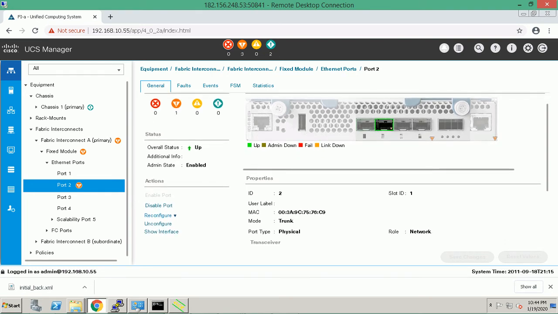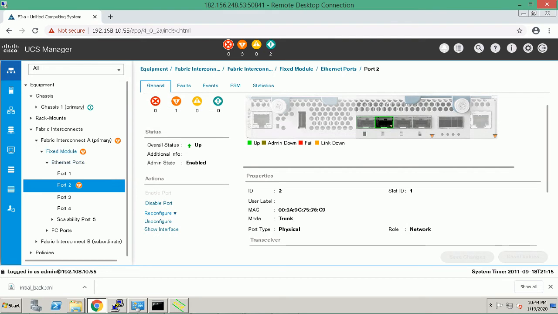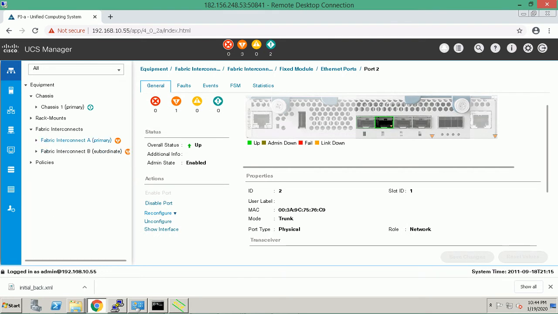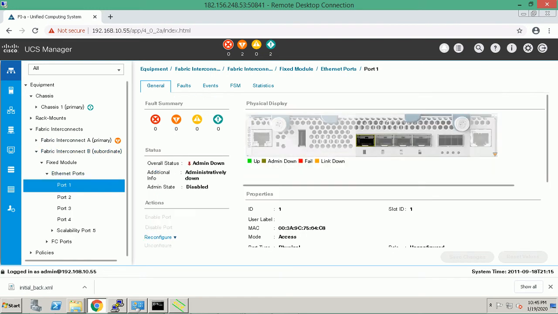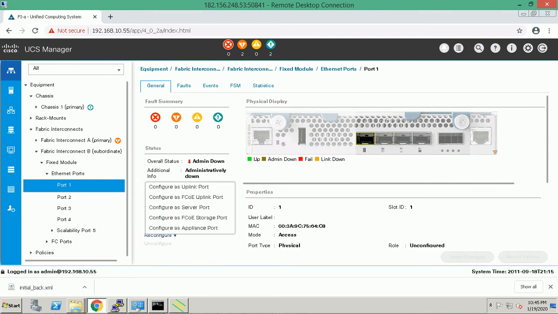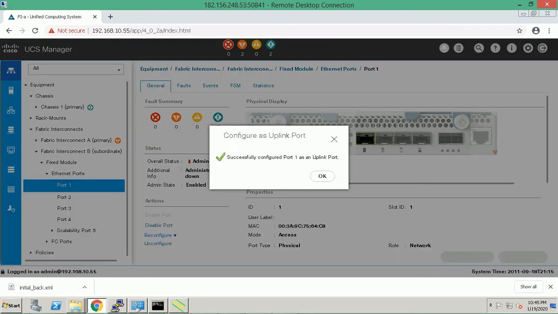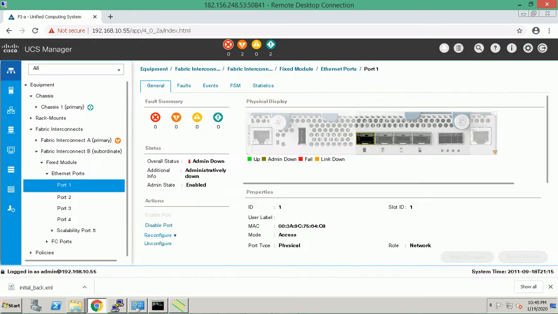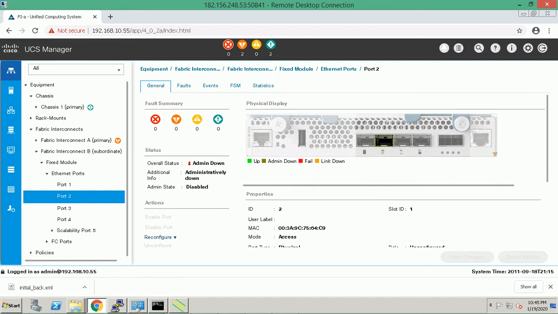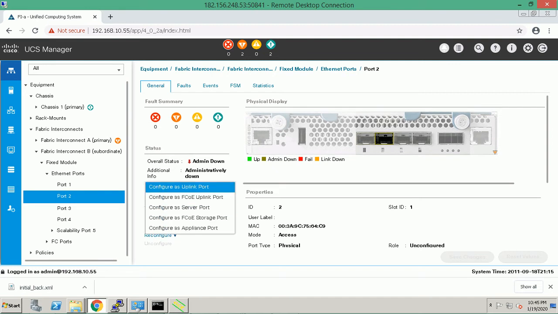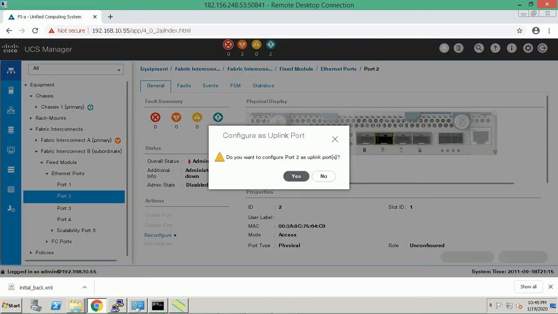Same thing I will do for the other side, for the fabric interconnect B side. Port number 1, reconfigure this as an uplink port and simply say yes. Port number 2 also, reconfigure uplink port, yes.